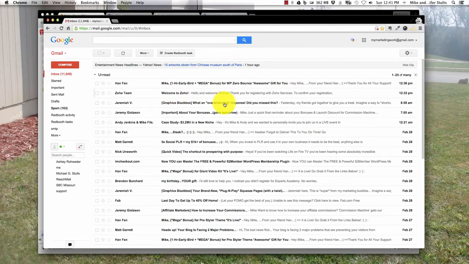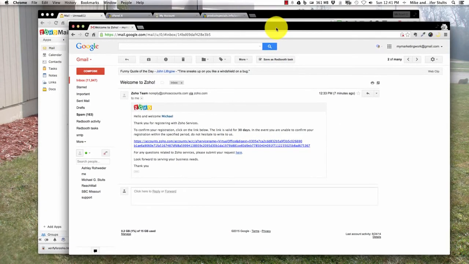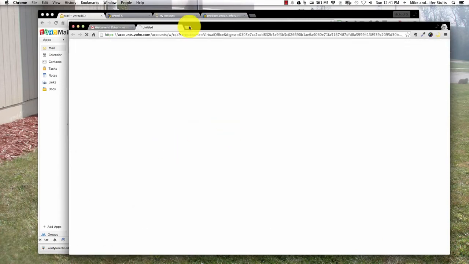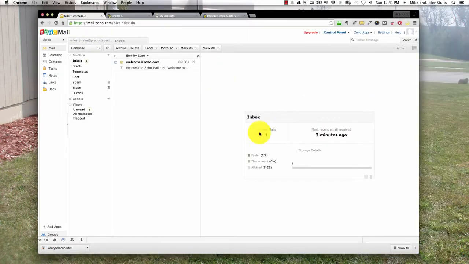Now, one thing to keep in mind, you probably received an email from Zoho. This account's one of my accounts I just use for miscellaneous stuff, as you can clearly tell. But what you want to do is click on the confirm link, so it confirms that this backup email is registered to your account. So we're good to go there. Go back to Zoho, you are all set up.